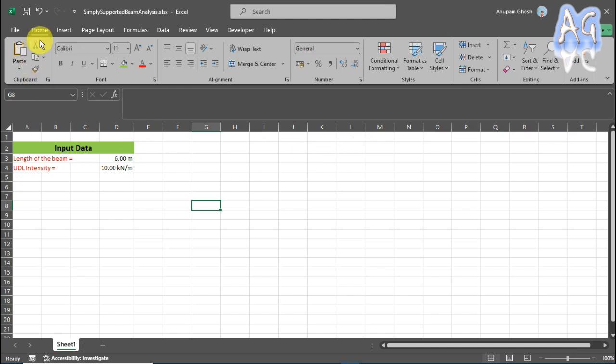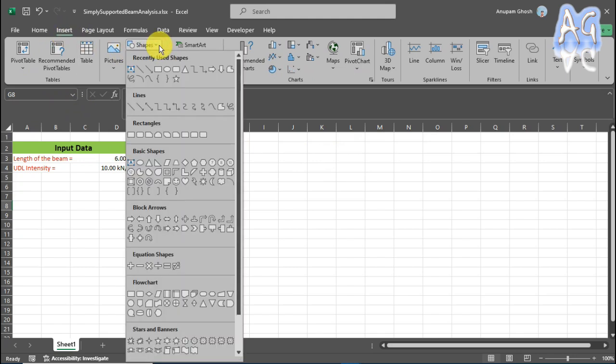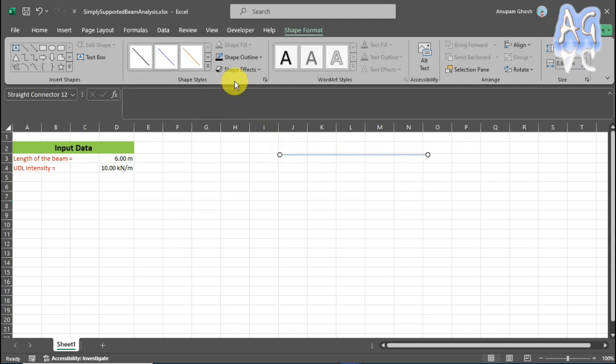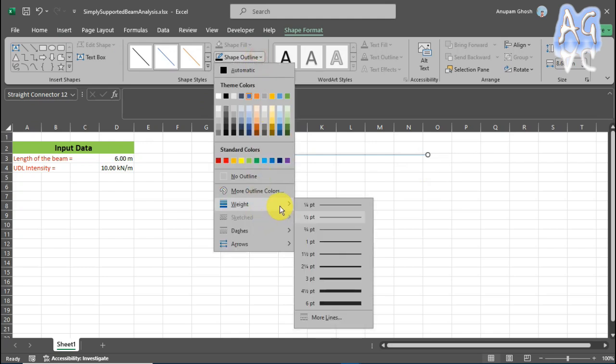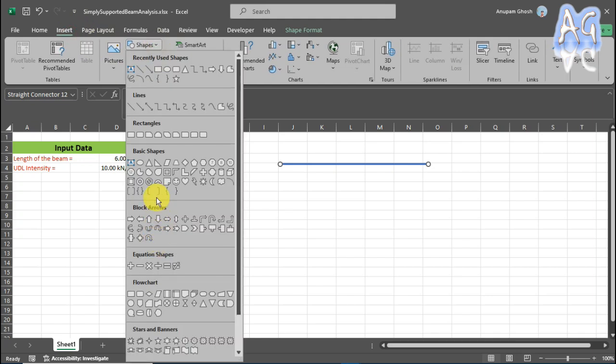To draw, you need to click on the insert tab and find the shapes option, and here you will see different types of shapes that I can use to draw the simply supported beam. Here I'm going to use this line shape. Press the shift button and drag it, so you will get a straight line. Now I am increasing the line weight, say 3 pt. I'm just moving it down, and now I'm going to add an arrow shape again.